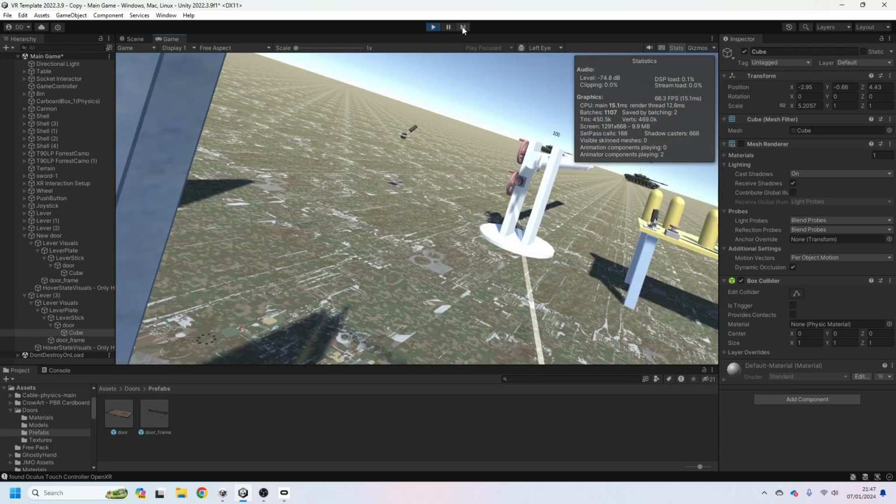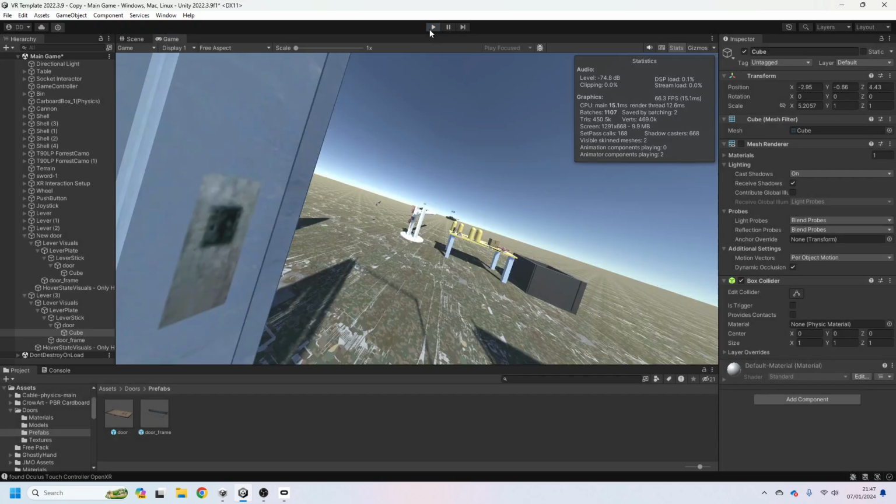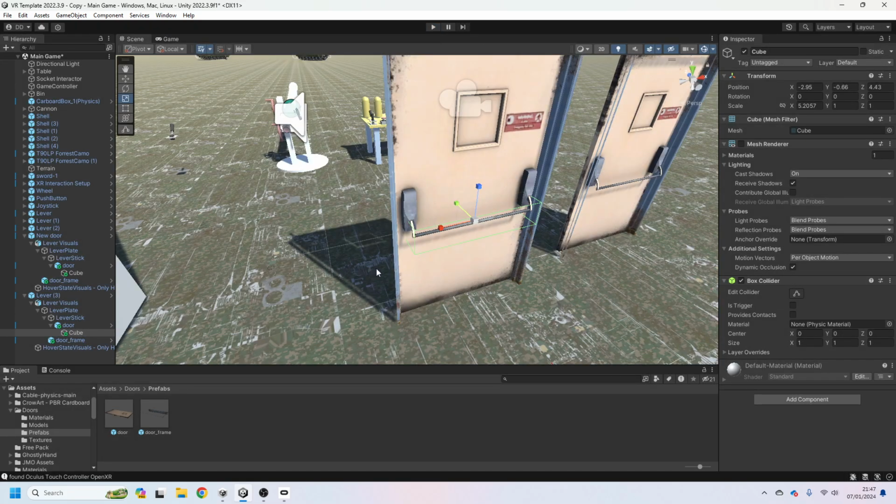So there's a little bonus video for you for how to get nice dynamic doors working in a way that makes full use of the XR features.